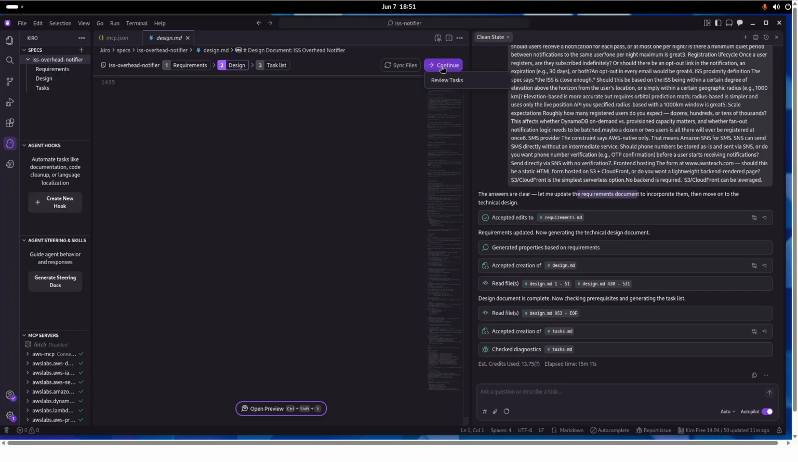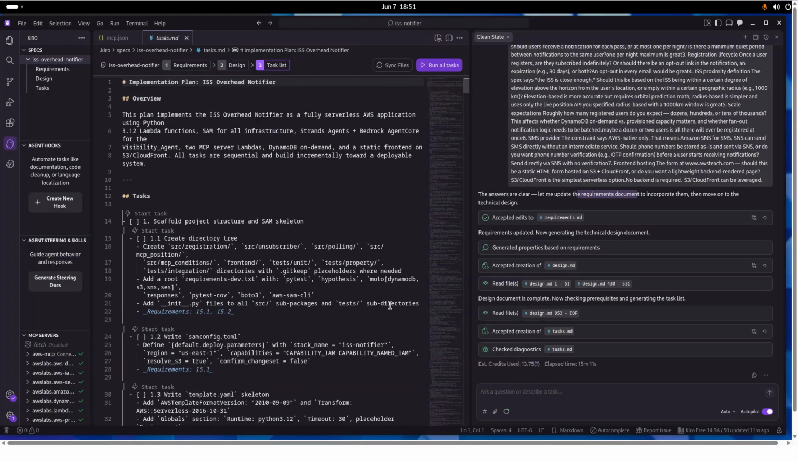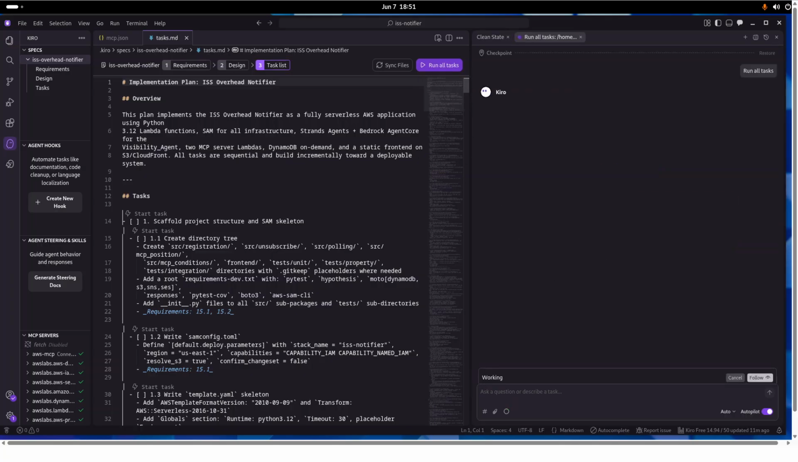Okay, so the next thing after the design is to click continue and review tasks. It has created a tasks markdown file, and we have the opportunity to simply run all tasks, run required, or required and optional. I'll go ahead and run everything.